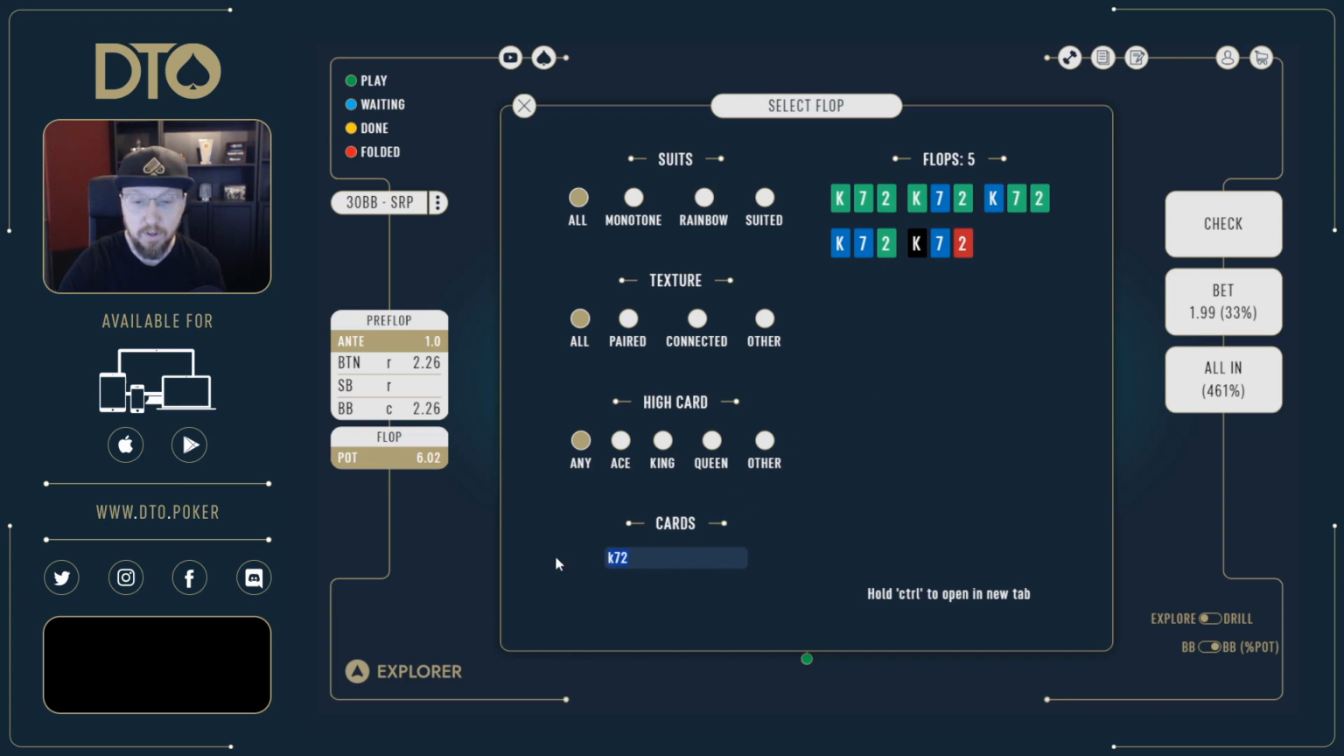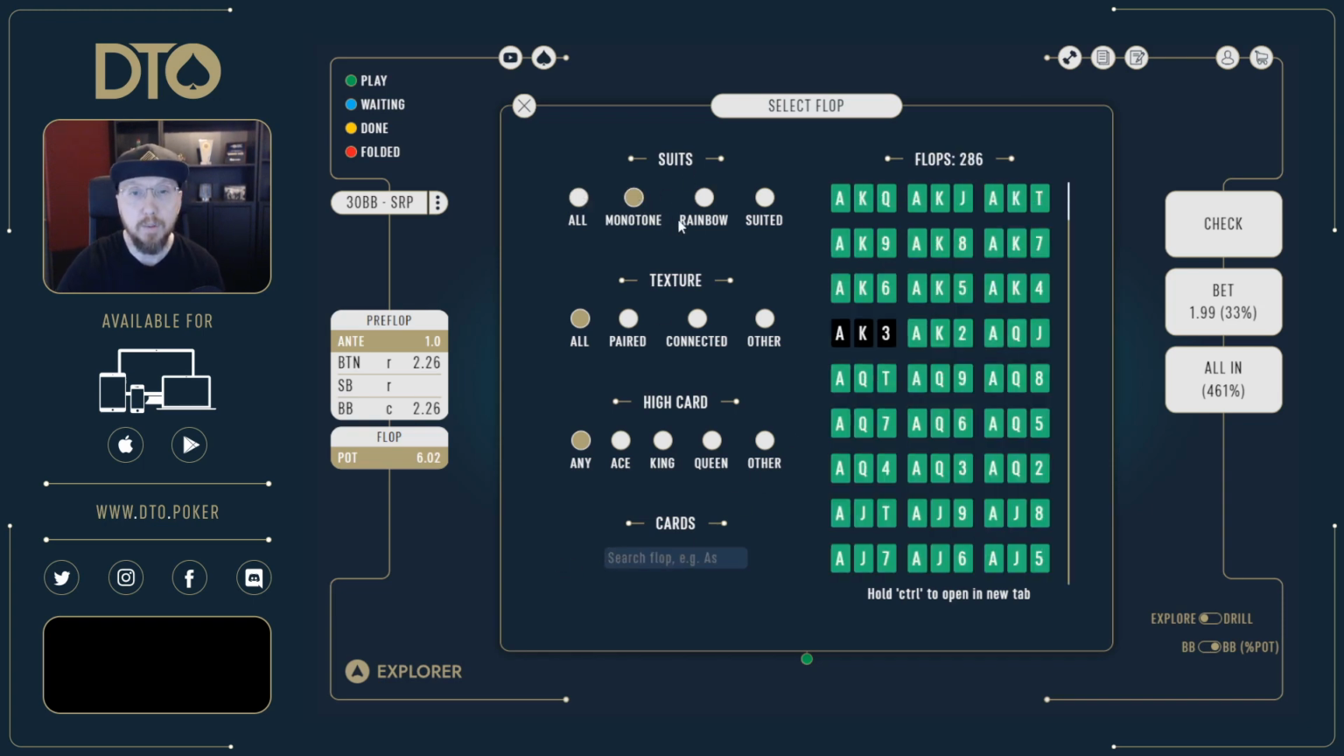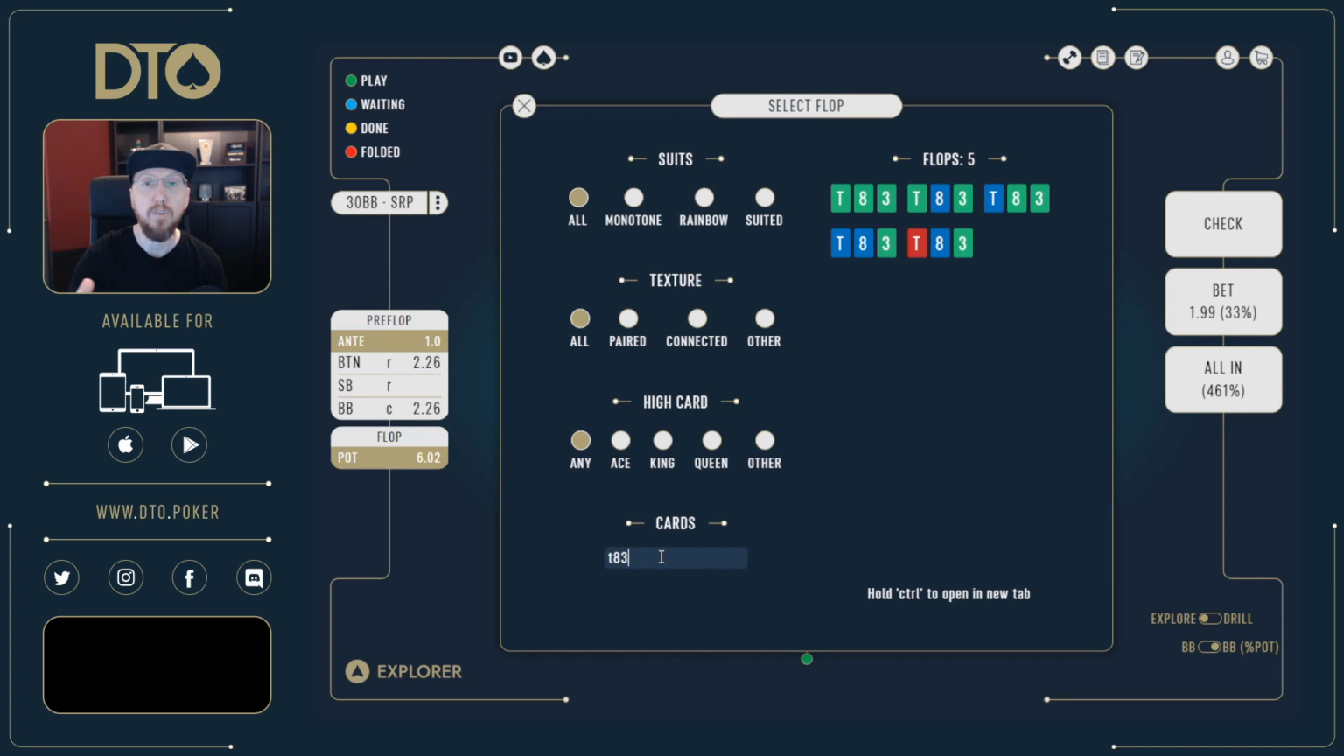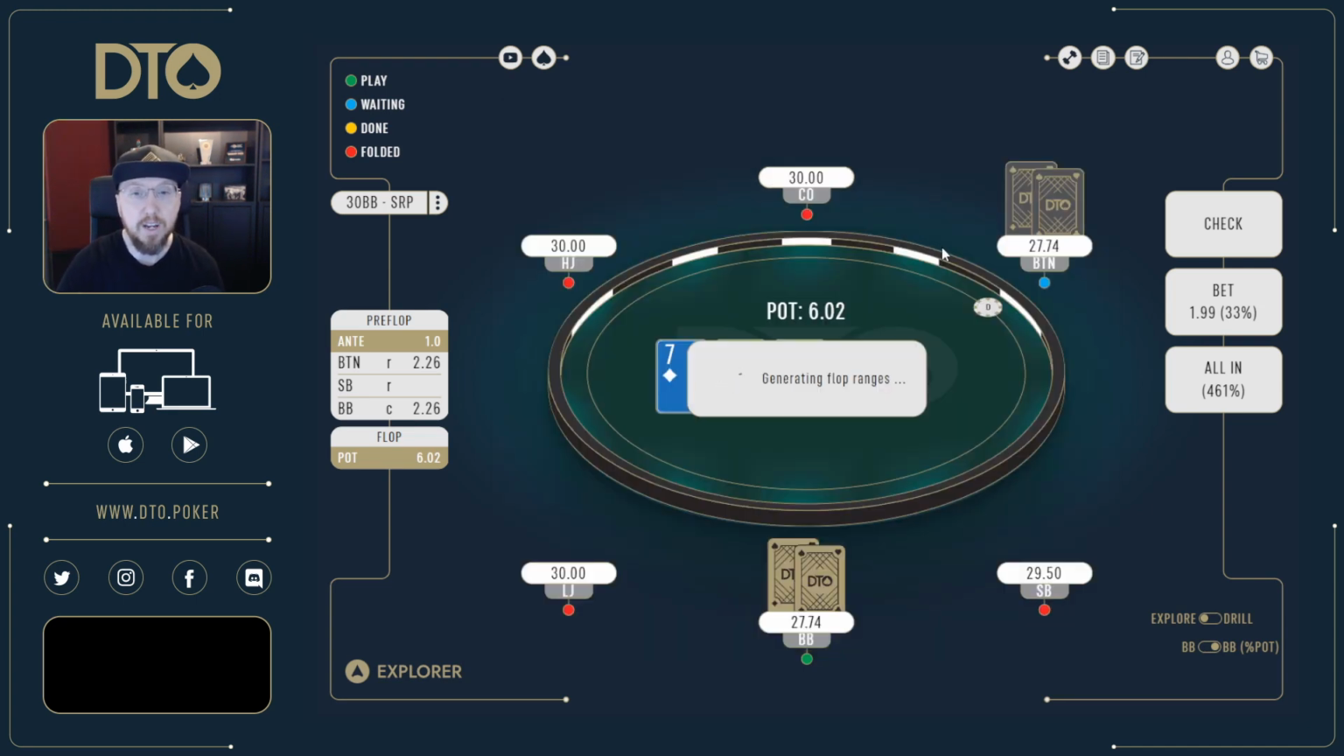If you want to, you can filter by monotone boards, rainbow boards, and suited or flush draw boards. Then you can also filter by paired boards, connected boards, and unconnected or disconnected boards, and then also by high cards, so any card, ace high, king high, queen high, or other. But I find the easiest way to do this is just type in the exact board that you want to study and then go from there. So let's choose this 1083 rainbow board.